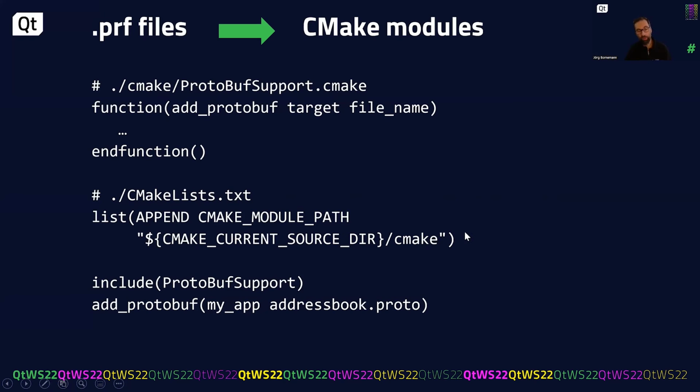And after we have done this, we can call include with just the module name, which is the base name of the CMake file we just created. And the add protobuf function is then available. Using CMake modules for helper functions is a nice way to keep your project tidy and maintainable.